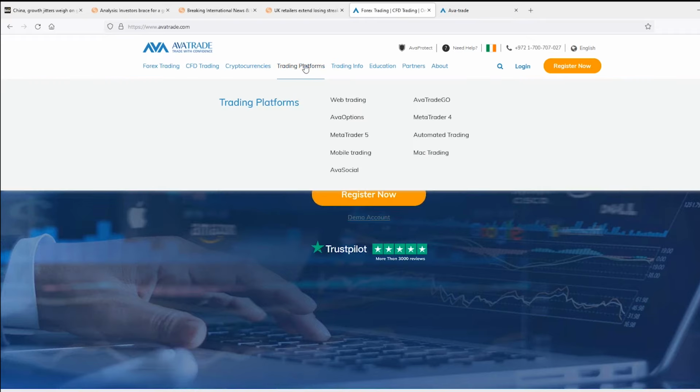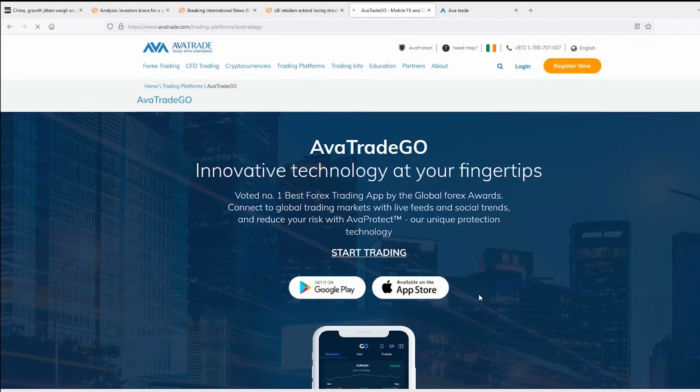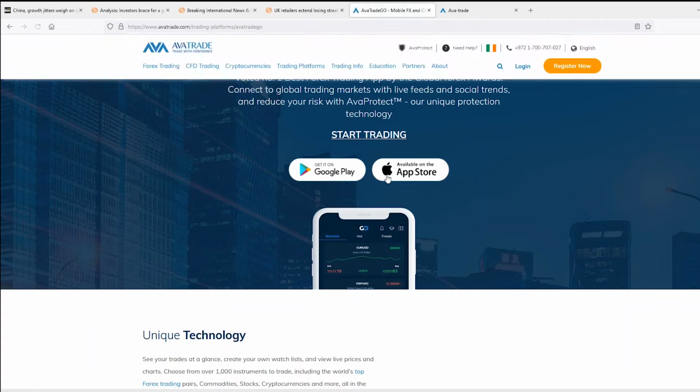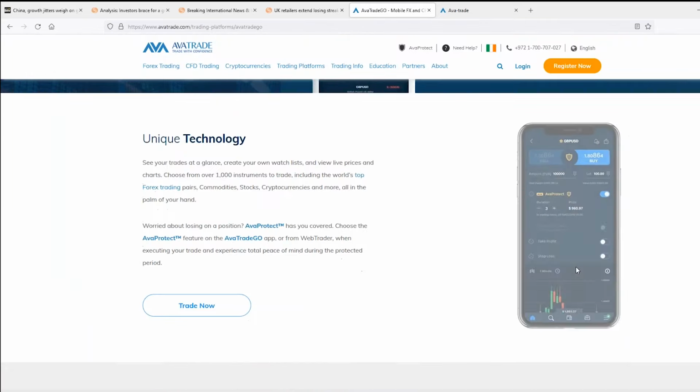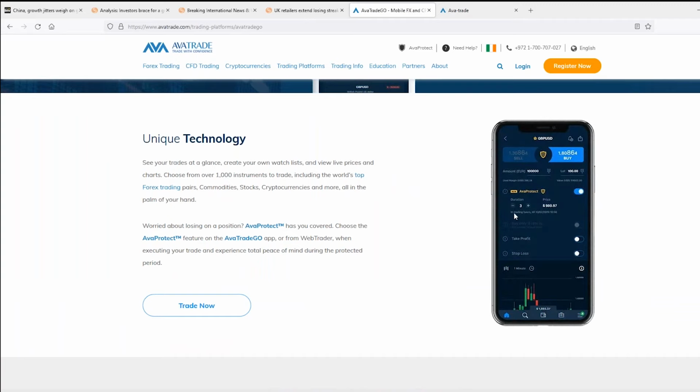Okay, so if I want to use the AvaTrade Go mobile app, I can go to trading platforms with my mobile device, obviously, and then click on AvaTrade Go, and I can download the app from my app store, depending on what operating system you're using. And the AvaTrade Go mobile app, you'll see in the order window, has all these great features. AvaProtect, which protects you against any and all losses for defined time periods for a small premium cost. So zero risk beyond the cost of the premium for the duration of the protection, which can go by the hour, by the day, etc.